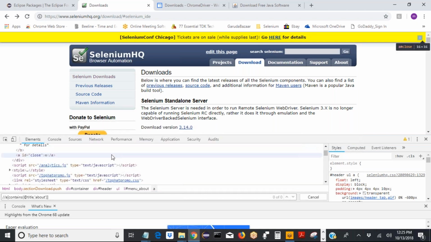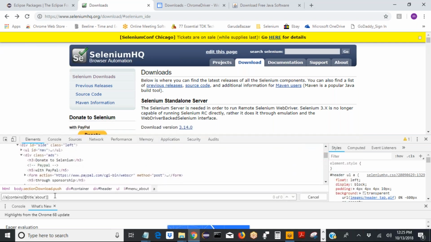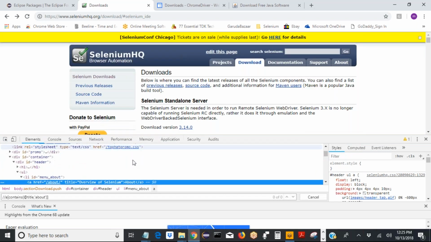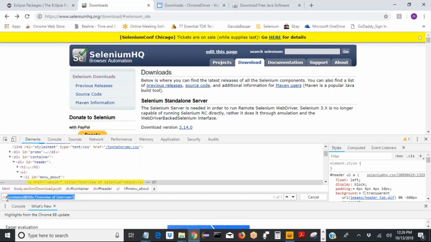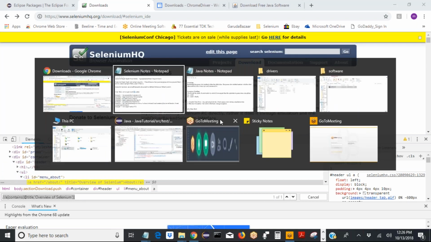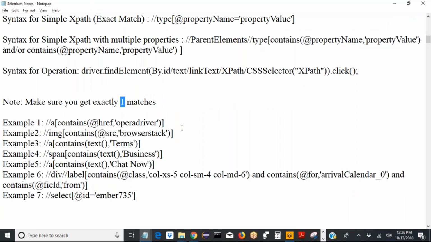Okay, don't worry. So I can do this here. Overview of Selenium, right? I can directly double click on it, select the text, copy it and paste it inside. Okay. Now you see the number of matches. How many? One. One of one. So that's exactly what I want. Now I can copy this and use it in my Selenium code. I'll do that later.